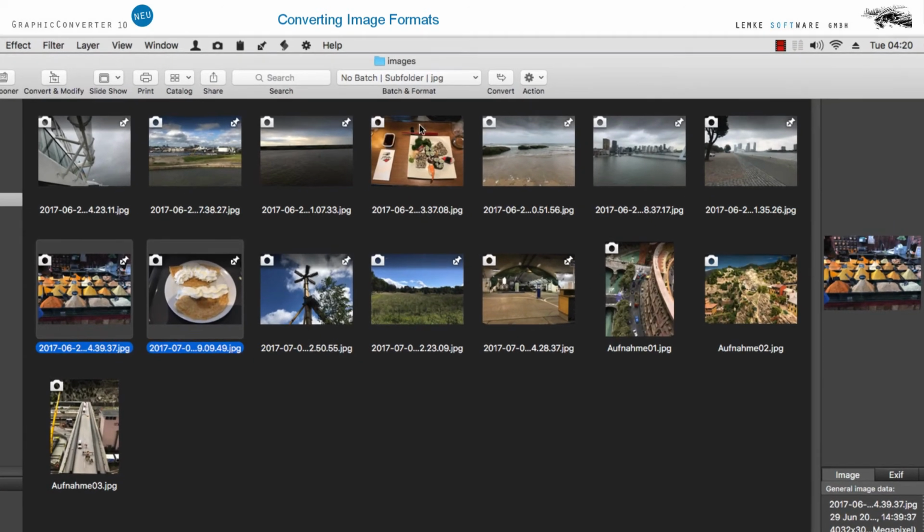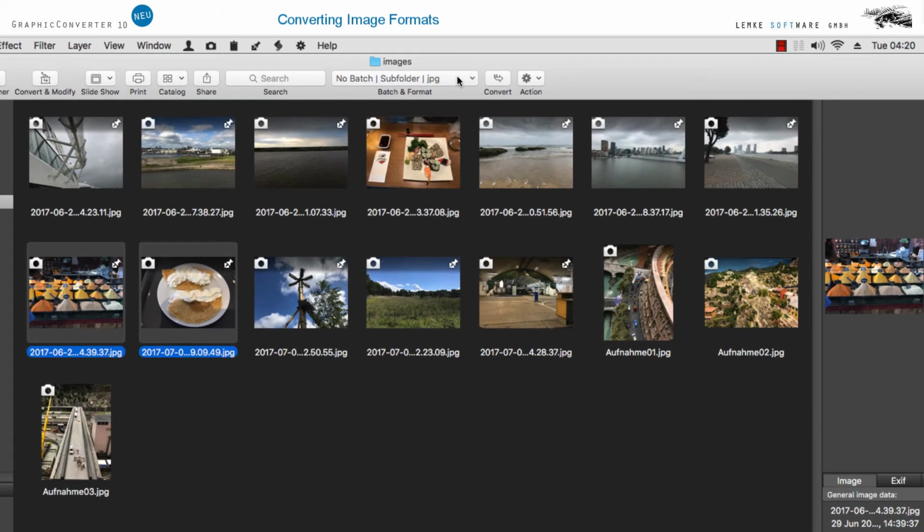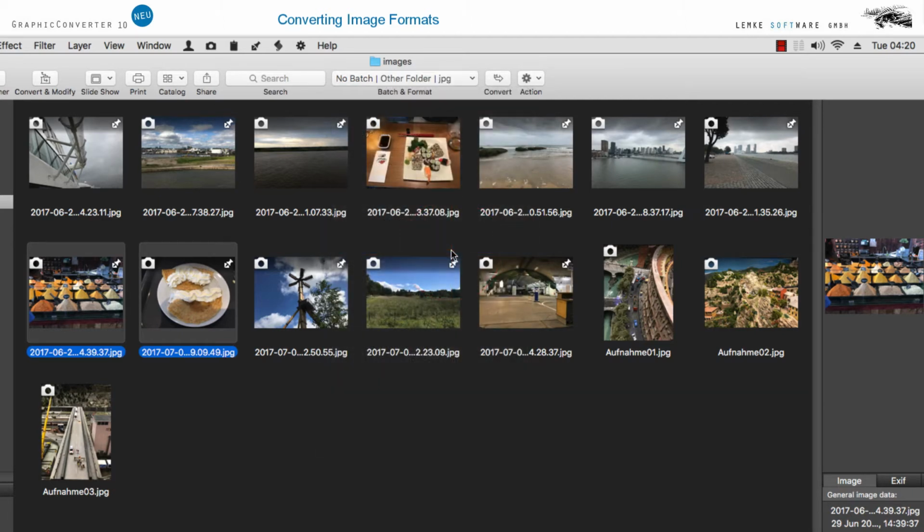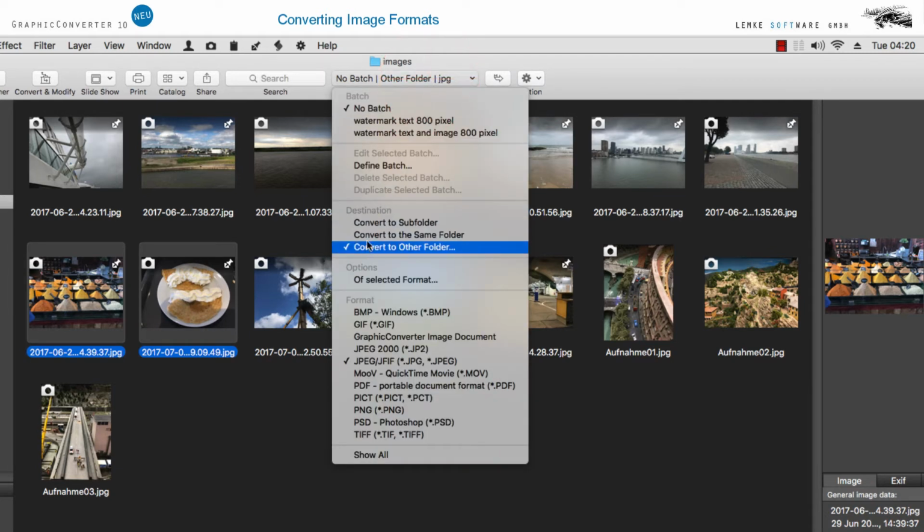Then, click on the toolbar item Batch and Format and choose the destination folder kind. There are three options for you to define a folder. You can either convert into a subfolder, convert directly into your original image folder, or into a new folder. A tick in the margin column will show you the option you have selected.